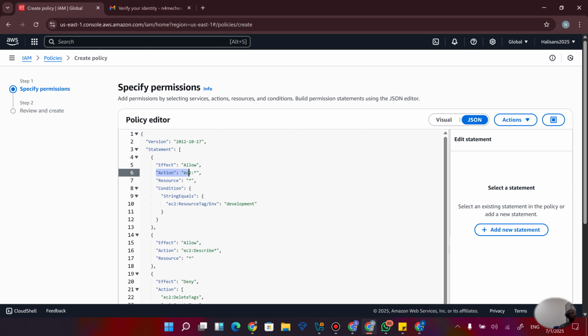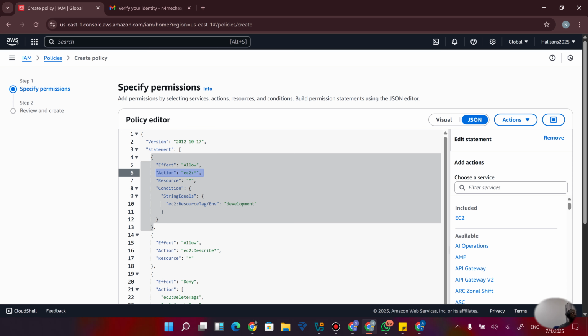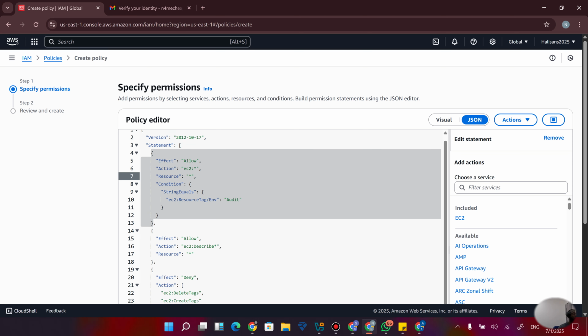So the action is going to be on what? It's going to be on our EC2 instances. The resources are resources that belong to the EC2. The conditions are left blank. The EC2 resources environment is going to be the audit environment. Remember, we have two environments. This could be sales for you, this could be audit for you. So these are the environments that you have.